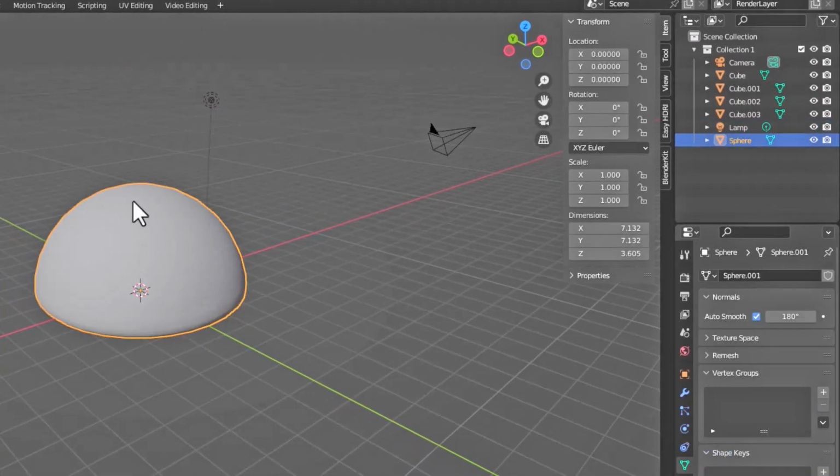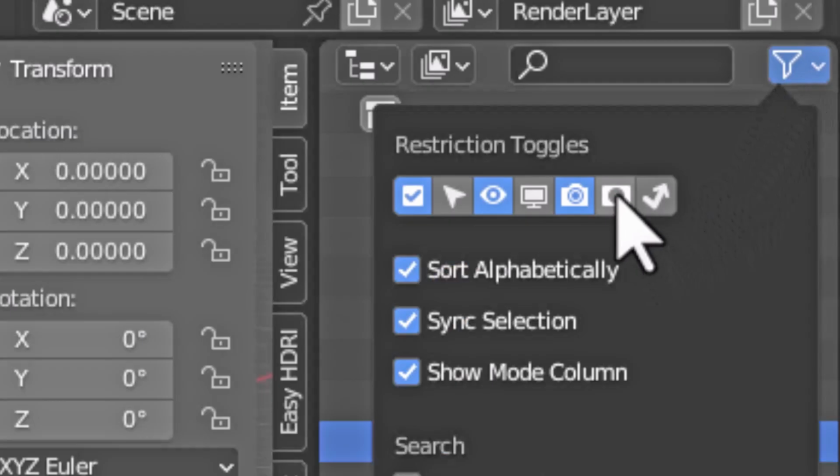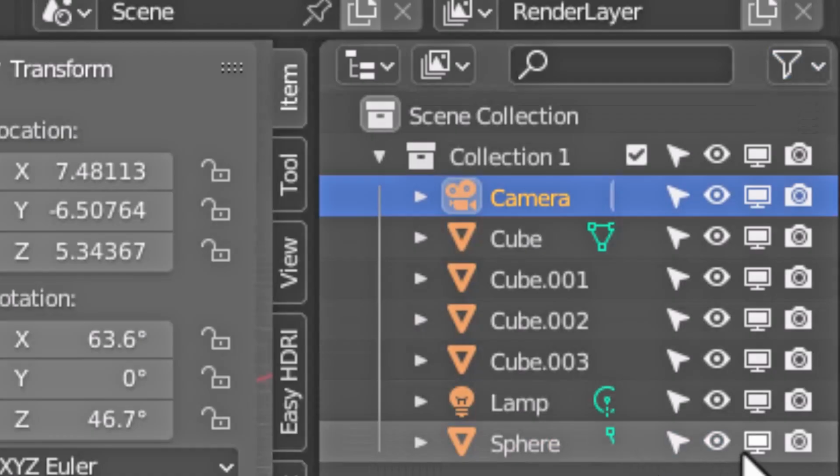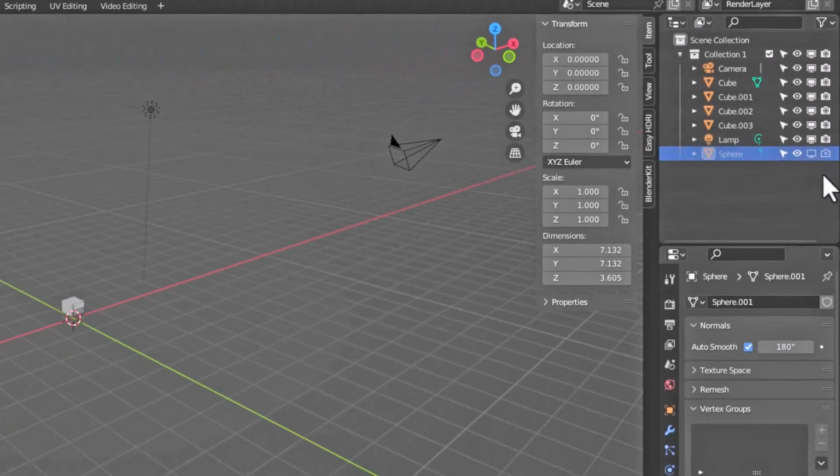So for this reason, let us select this sphere, come back to this filter here and switch on the option, screen, and select both. This sphere, both in the screen and in the render, let us hide it. In both modes we are going to hide it.